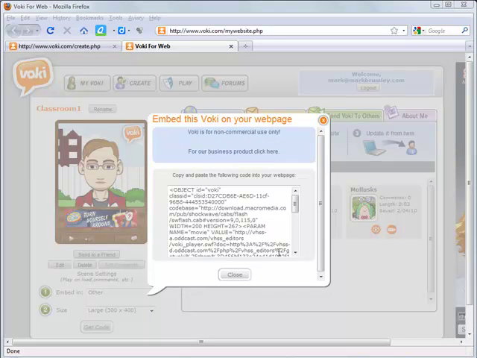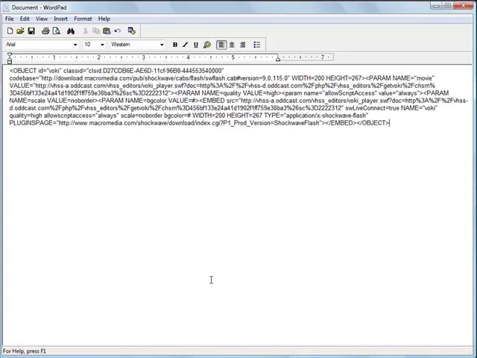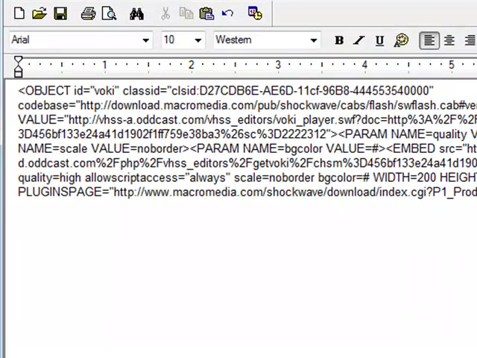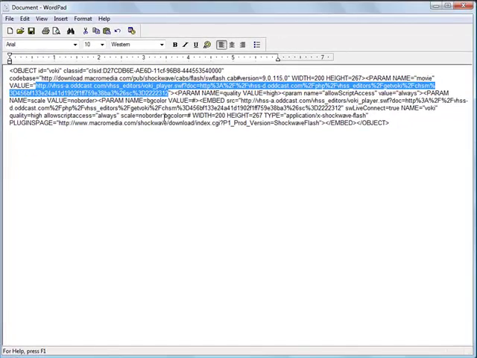Now that I've copied this code, I'm going to paste it inside of a document and find the exact code I need to make this Voki as big as possible. Okay, now I'm going to find the code that I need. And the code I need will start with the word value. Here it is right here, value equals. And then I want this huge URL. Now I'm going to copy that, Control-C.